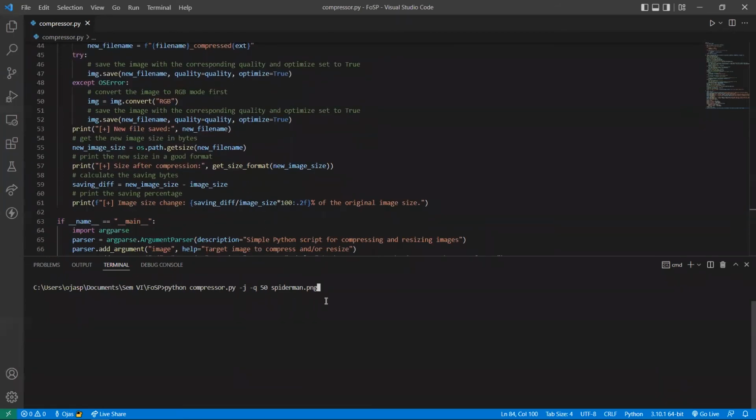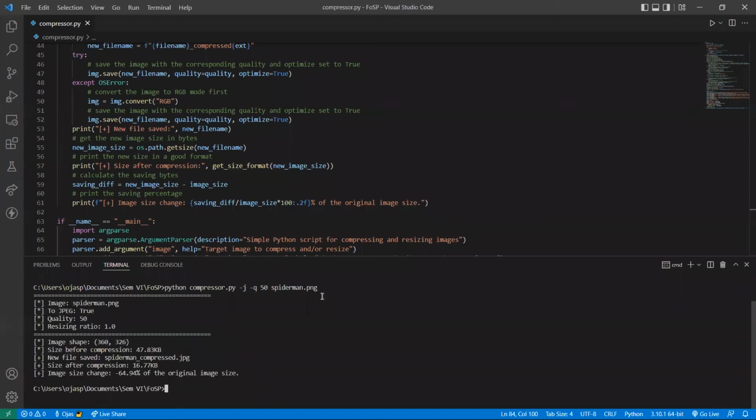So here I'm executing the code. I'm trying to convert the PNG image, that is spiderman.png, into a JPEG file, and we'll try to lower the quality to 50%. Yeah, the code has been executed and we can see the result.